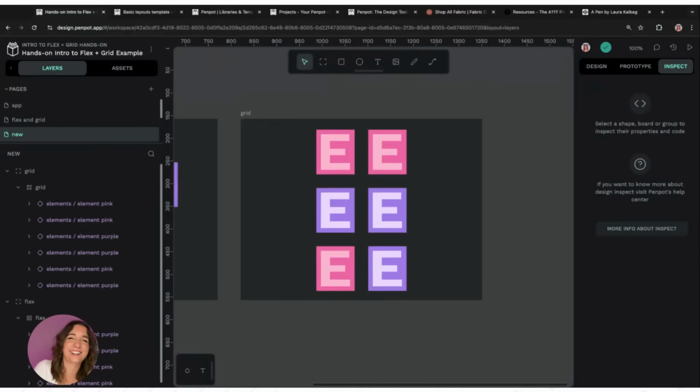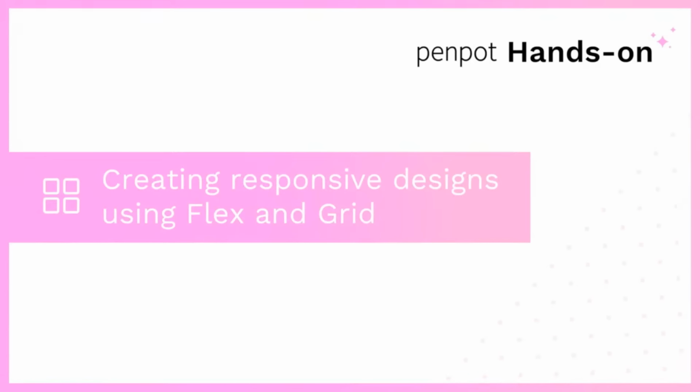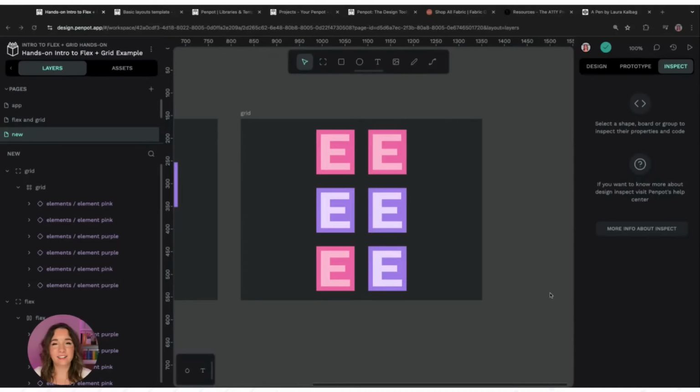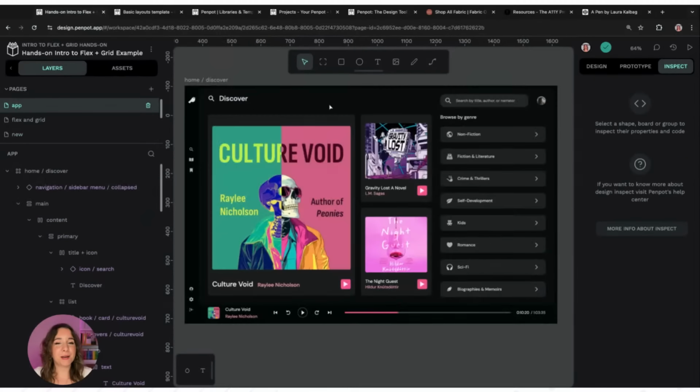Next section now. There we go. The gremlins have gotten out of the system. So I'm going to return back to my app page here.